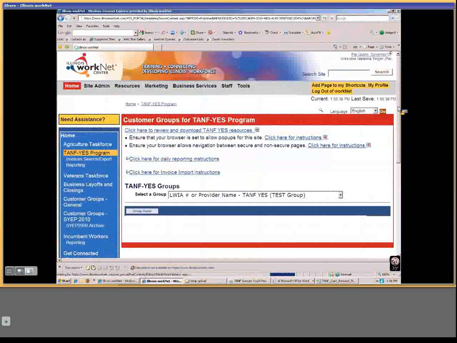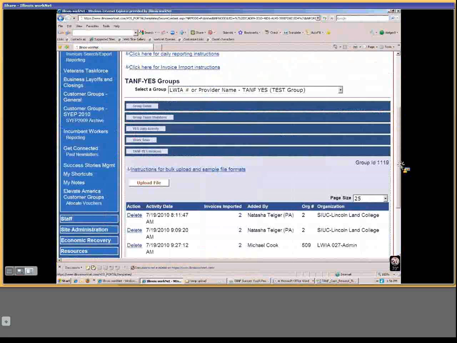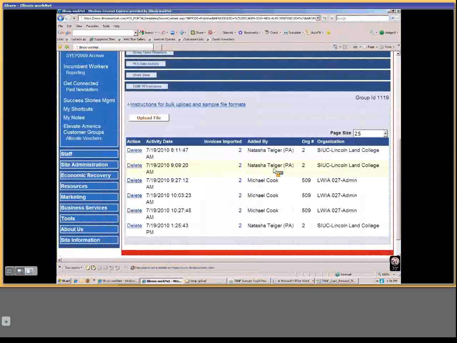This should look awfully familiar to you. You'll have your Y.E.S daily activities, your worksite information, and then at the bottom we have TANF Y.E.S invoices. So I click on that button, and I have a record of the number of invoices that were imported, and it just says 2 here because I've been using the sample, and so far I've only imported 2 items per import. You can see who has been adding that information. We also have the instructions for uploading those files here as well.